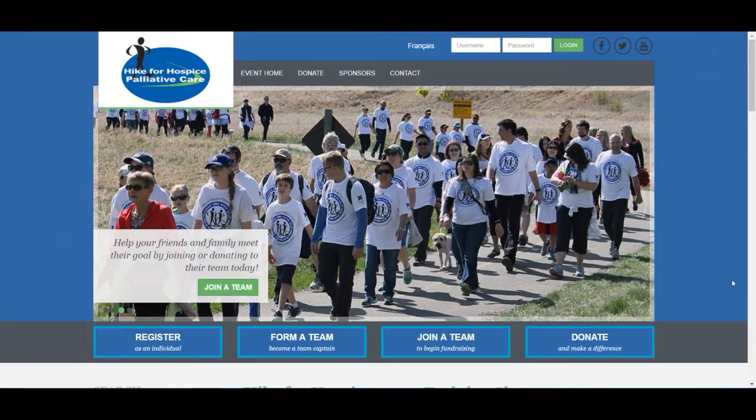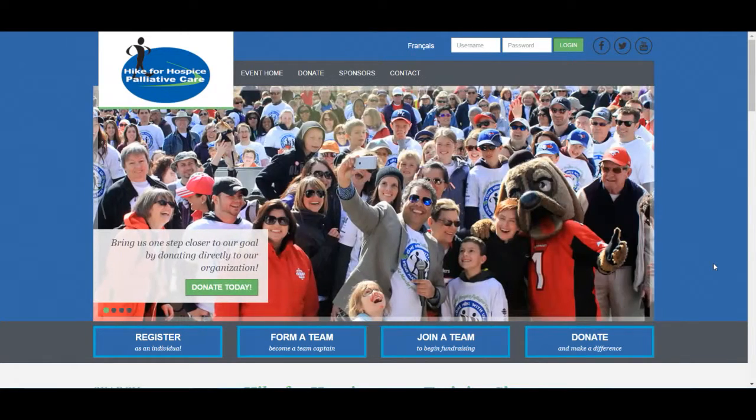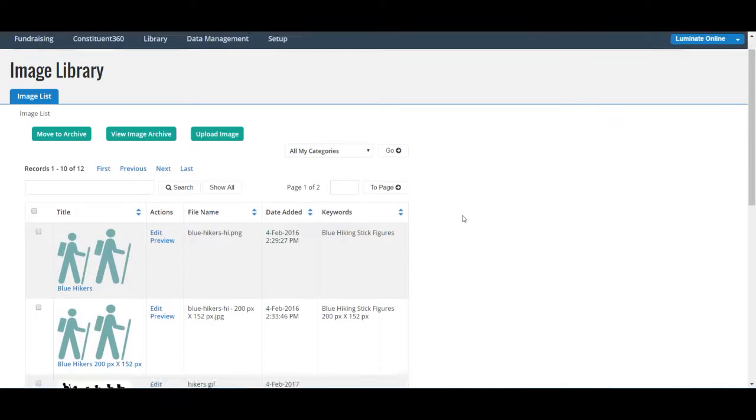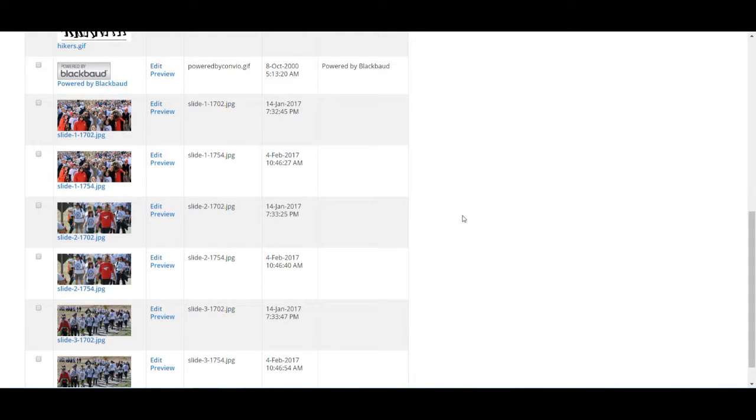But how you would change these images, once you've actually decided on what new images you're going to put in here, is to go back to the image library. When you're in the image library, you'll see again the listing of all of the photos that you've uploaded into your library. You're going to see that these images correspond to those particular slider images.